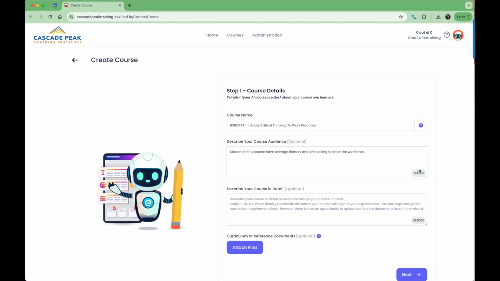So the more information you give the AI about your audience, the better it will tailor your course to that audience. For instance, if you've got students with language, literacy or numeracy issues, you probably want to mention that in your course audience description. Any information or characteristics about your audience that you want to share with the AI to better streamline or contextualize your course to that audience, this is your opportunity to do that.